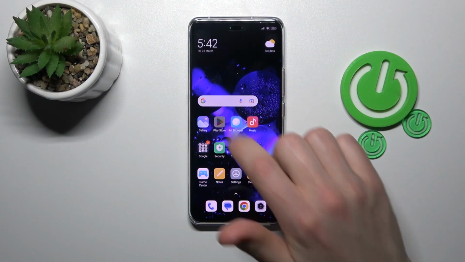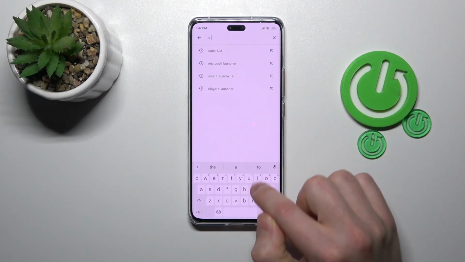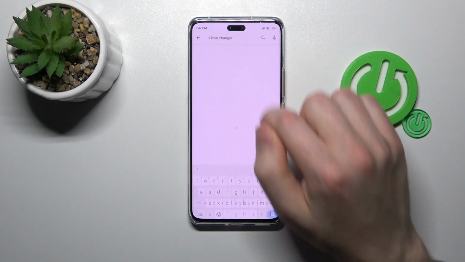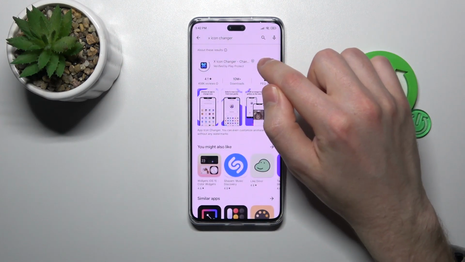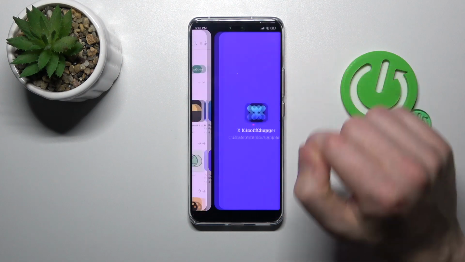First of all, open your Play Store and in search find X icon, change your application, this one. Need downloading and installing, so wait a second for install. And now tap open.